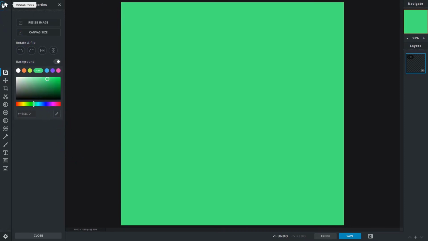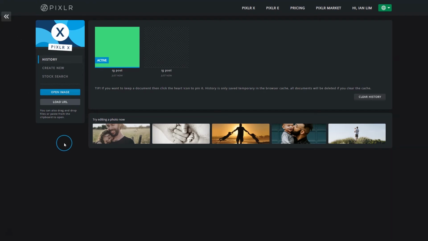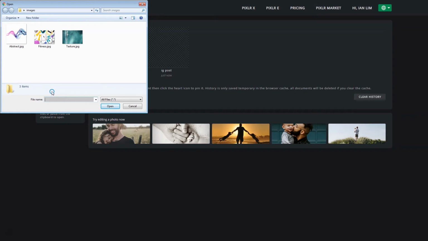For images, there are a few methods to open or import them into Pixlr X. The first is to click on Open Image in the dashboard to locate and open images on your computer. Dragging and dropping an image directly into the dashboard works too.